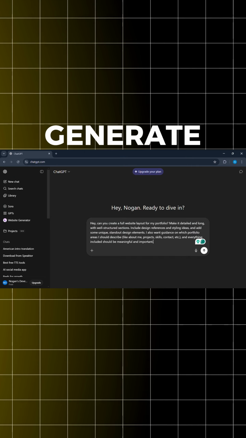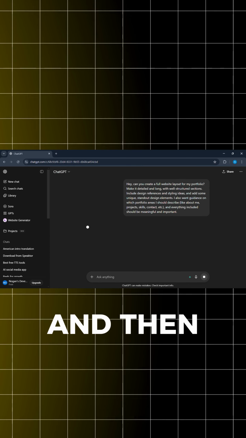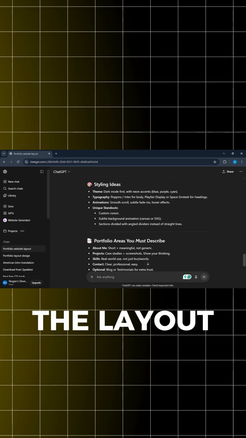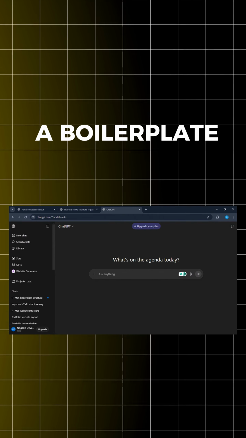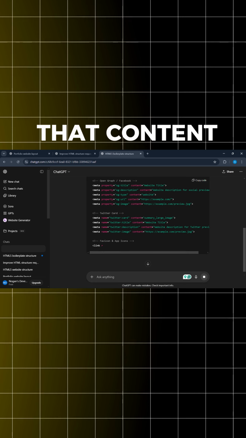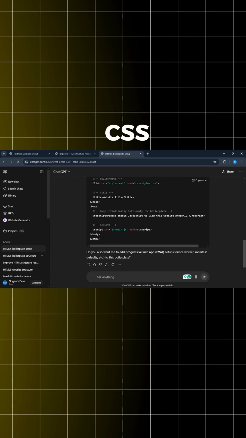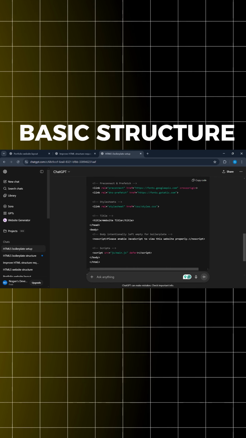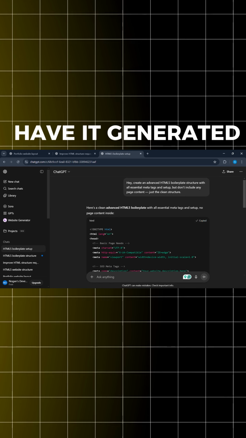So first, we'll generate the layout design of this website, and then based on the blocks, we'll generate its code. You'll find the prompt for generating the layout in the description. Now we'll generate a boilerplate, a clean starting point where I'll later add my original content. That content will be built with HTML, CSS, and JS. Of course, you could also create this basic structure yourself anytime, but here we'll have it generated for convenience.